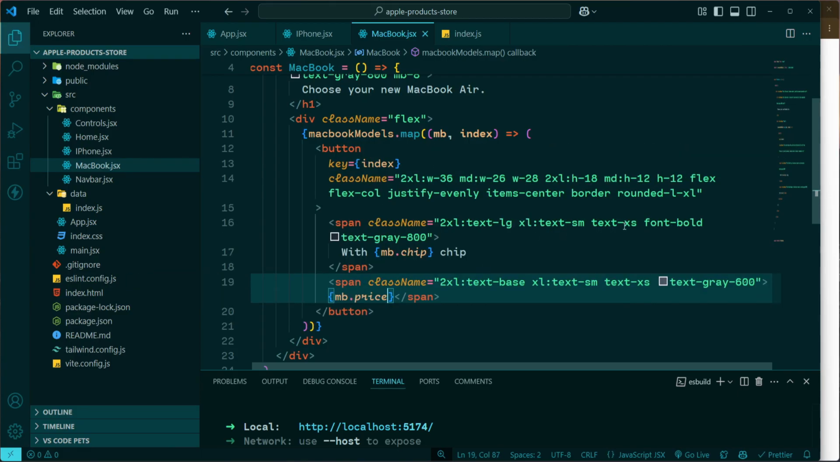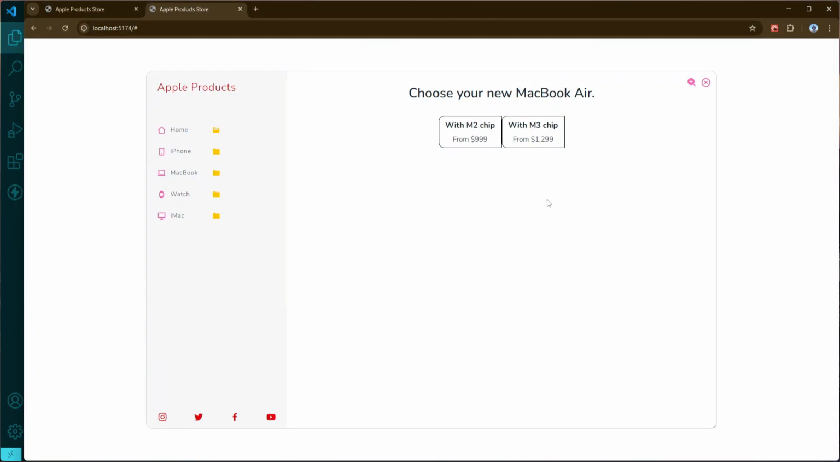So at this point, if we check the browser, we will see that both buttons have been generated dynamically. Instead of manually creating them, they are now fetched from our data file. However, if we look closely, there is a small issue. Right now, both buttons have rounded corners only on the left side because we initially applied the rounded-l-xl class to them. We need to fix this so that the first button has rounded corners on the left side and the second button has rounded corners on the right.